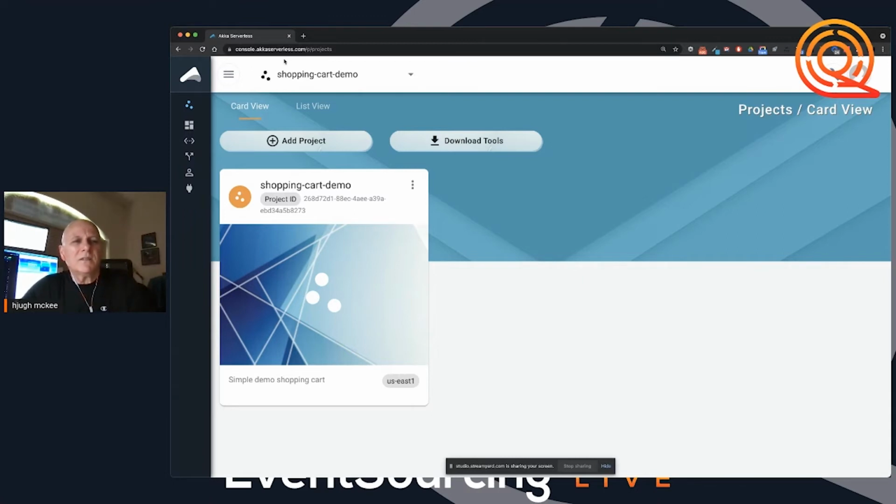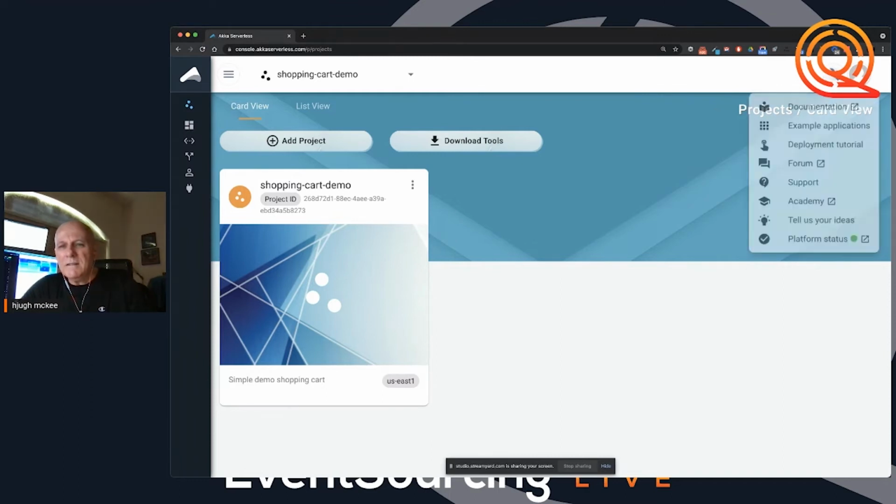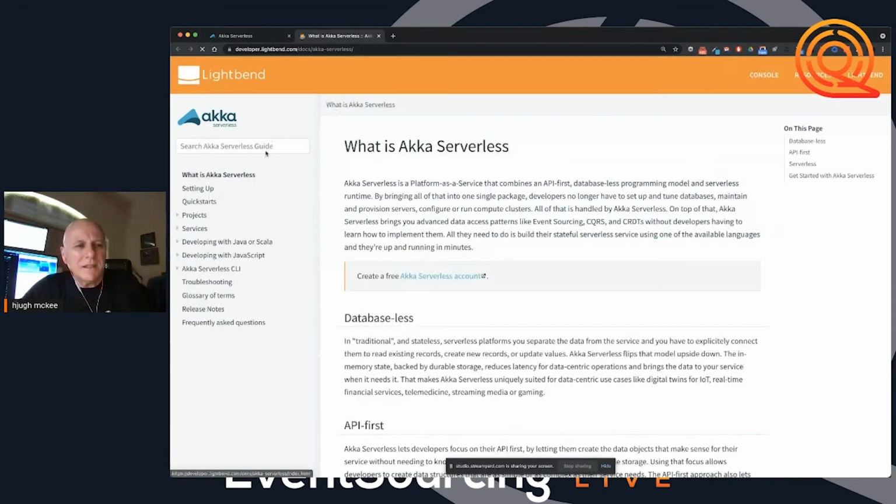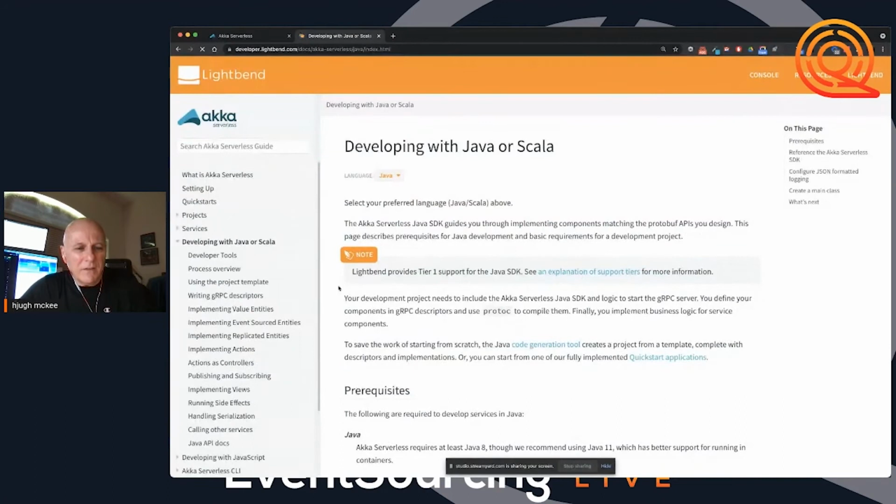So it's console.akkaserverless.com. And one of the links off of this is the documentation, and I want to take you to the documentation. Now, historically, if any of you are familiar with Akka, Akka has been just Java or Scala, but this is Akka Serverless, so it's polyglot. Right now, the supported languages are Java, Scala, and JavaScript, and there's a bunch of other languages that are also supported by the community. So things like Python and other languages are coming online where people are adding more support for it. But I'm going to show you a Java example.